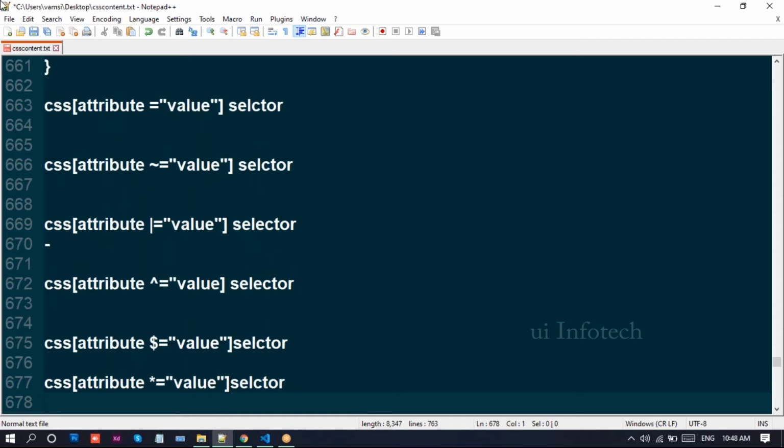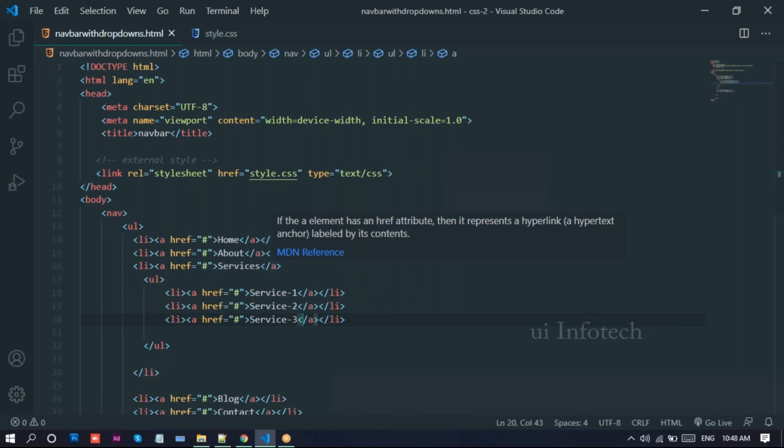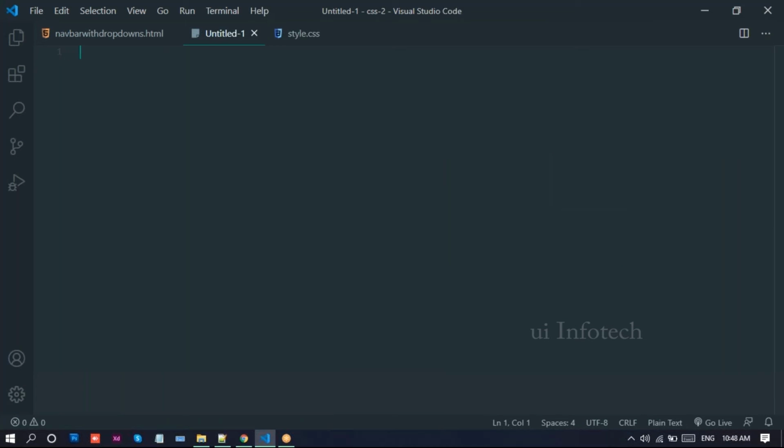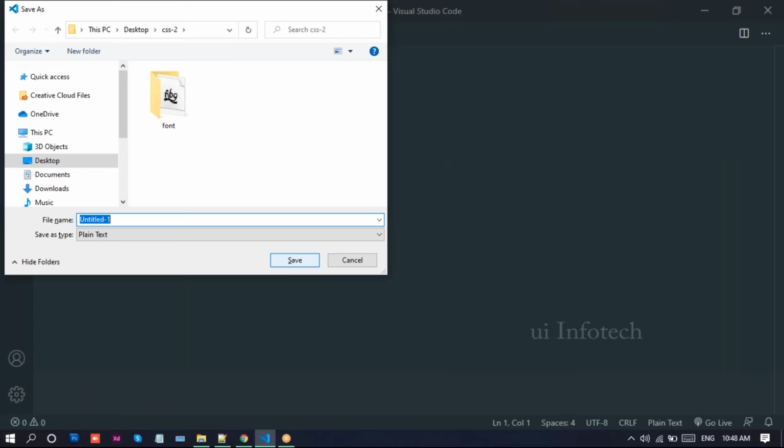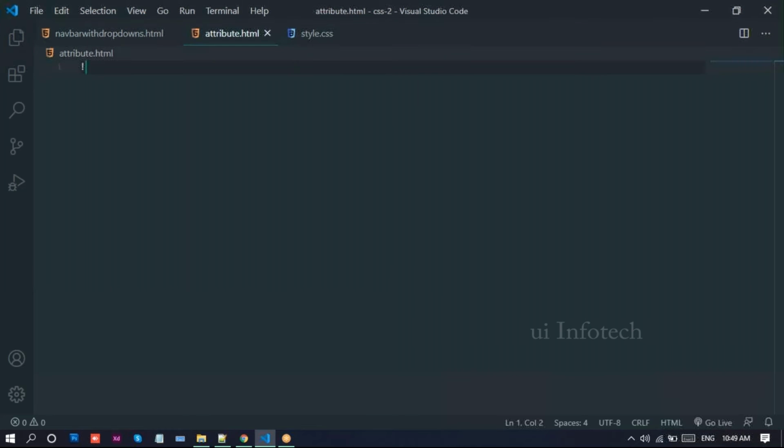Coming to the dollar operator, it will select all the elements whose attribute value ends with a specific value. Whatever value you give in the dollar selector, it will match the end value and match all the documents. And coming to the asterisk, the star operator, we can use this operator to make an attribute selector that matches all the elements whose attribute values contain specific values.